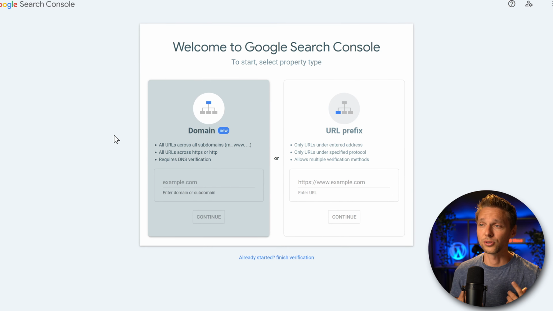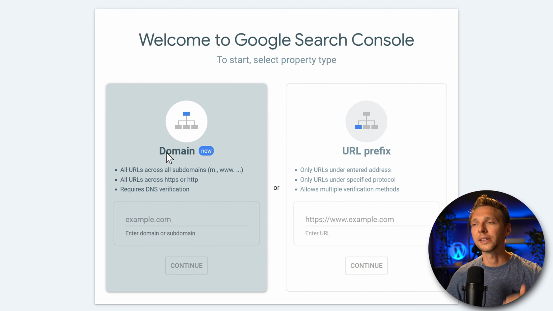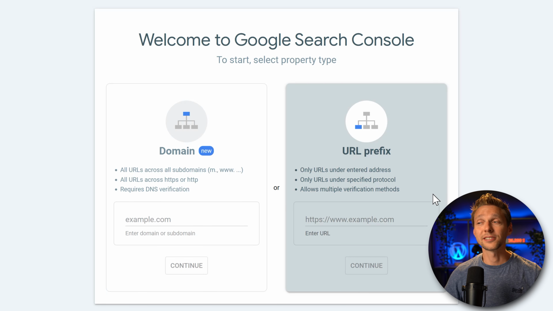We can do this in two ways. We can add in the entire domain, the top level domain. So all URLs across all subdomains will also be automatically included in the Google Search Console. This requires DNS verification, which is not that easy, but you can do with your hosting company. And then we can also choose this method, which is way easier. We can use multiple verification methods, but you can only add in one URL.